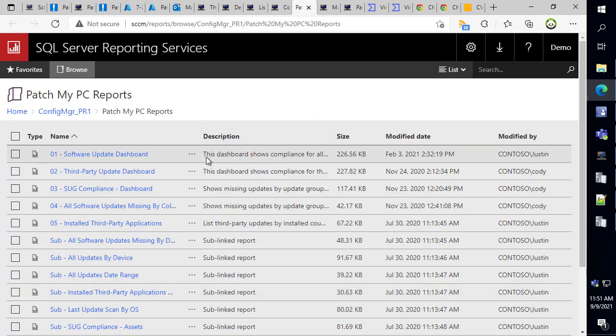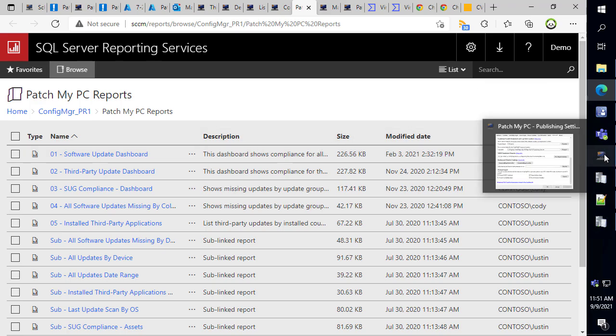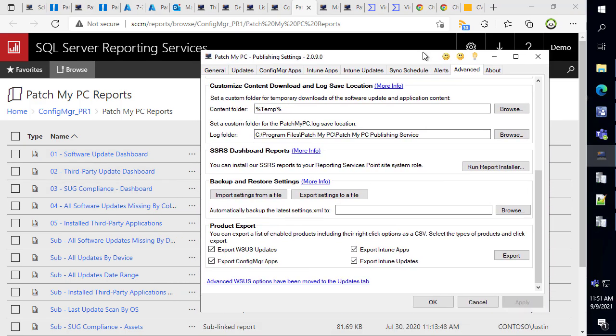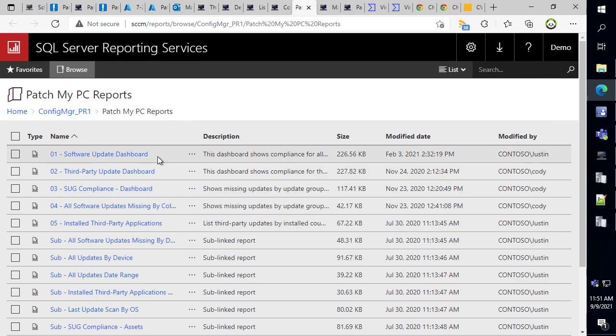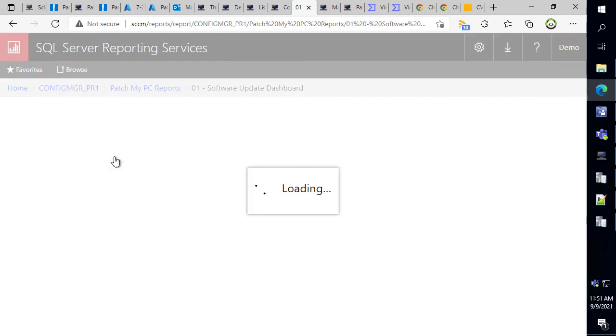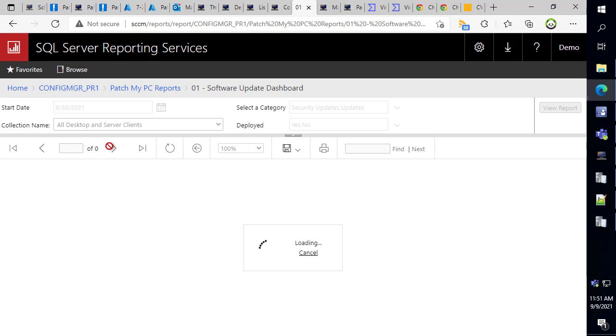So if you're using ConfigMgr and the software updates feature, we do have some SSRS dashboards that you can upload from the Advanced tab of our tool. You just come in here and choose to upload our dashboards. This will allow you to report on both third-party updates as well as Microsoft updates directly using your ConfigMgr reporting instance. If I look at our main dashboard, this will show you compliance for both Microsoft updates as well as third-party updates within your environment.